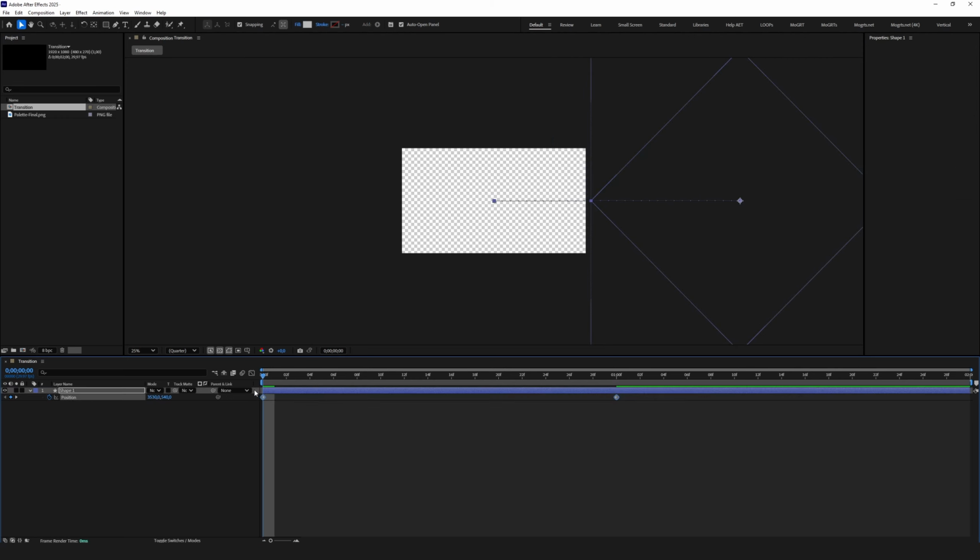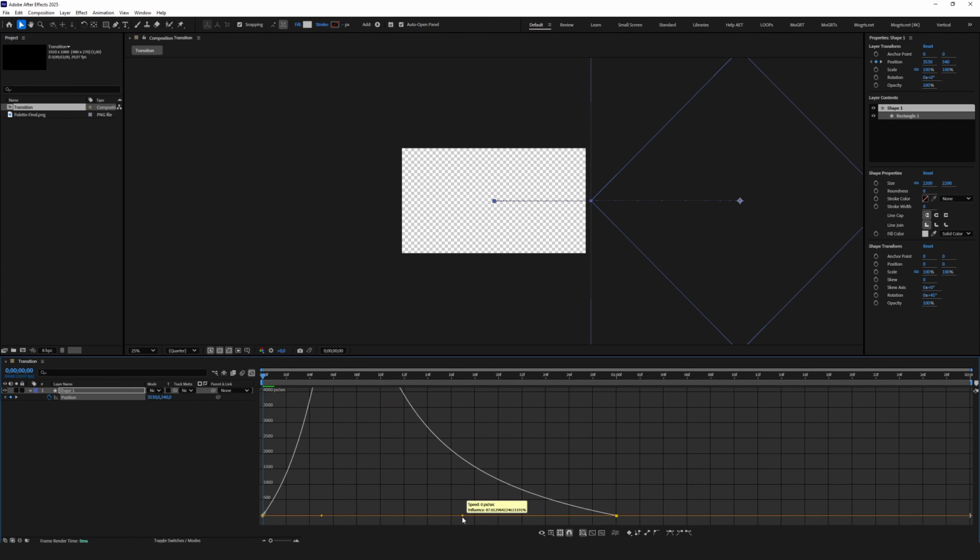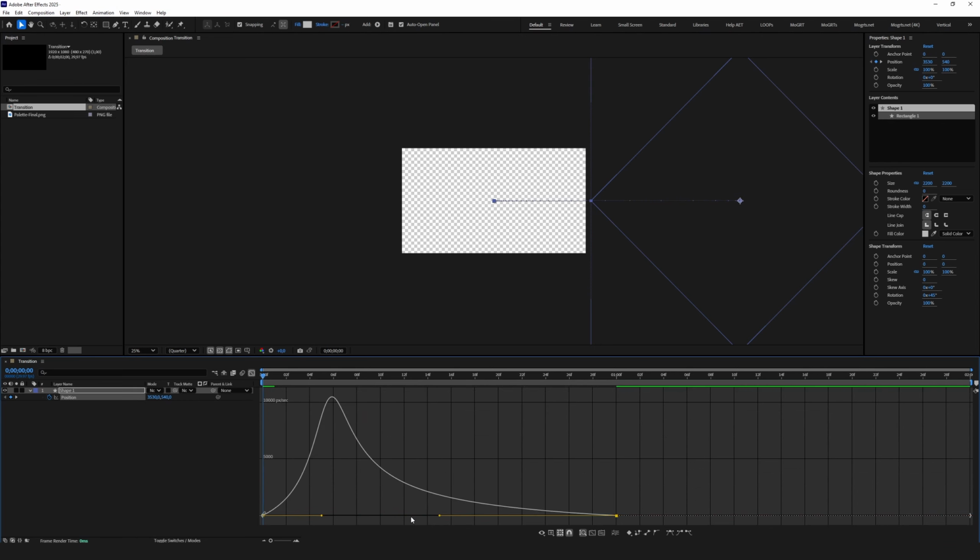Select both keyframes and press the F9 button to easy ease. Open the graph editor. Right-click and make sure that you are editing the speed graph. Select the second keyframe and drag it to the left to make the animation accelerate quickly and slow down toward the end. Let's see what we have so far.